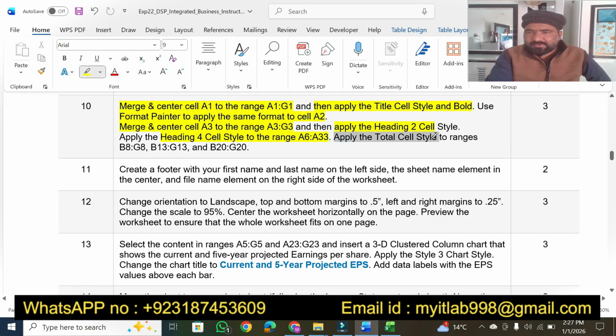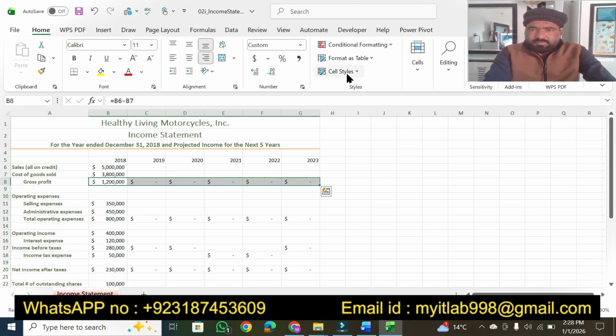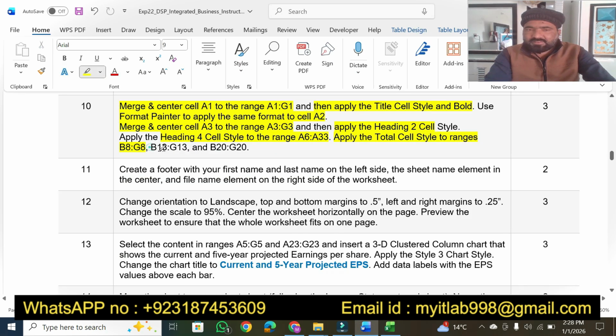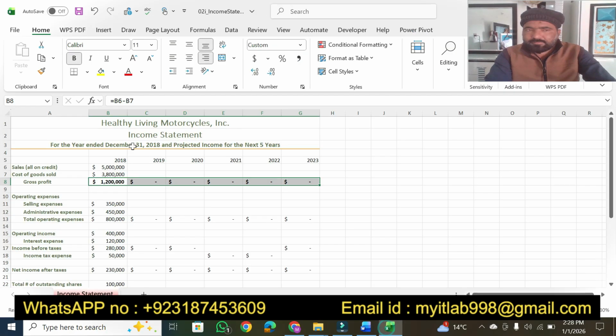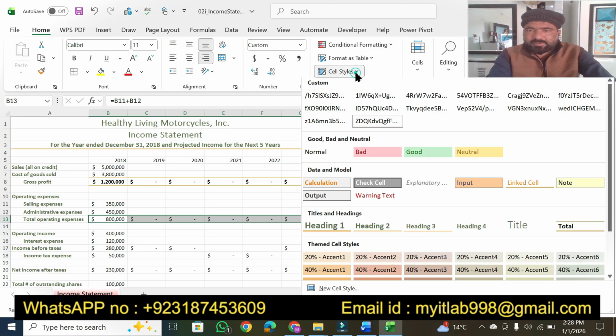Then apply the Total cell style to the range B8 to G8. First we have to select B8 to G8. Total cell style. Then we have to apply it to B13 to G13. Here also we have to apply the Total cell style.